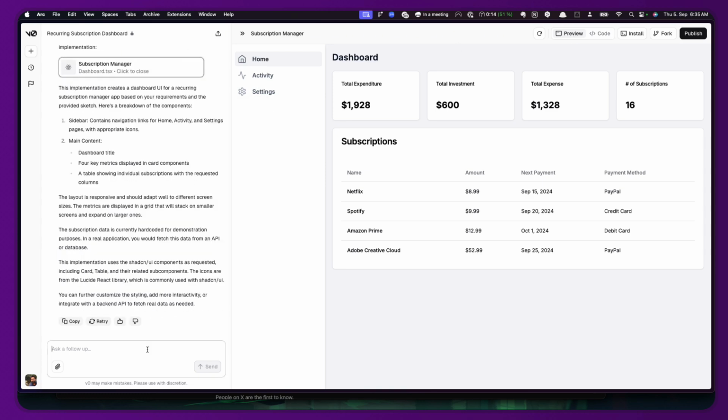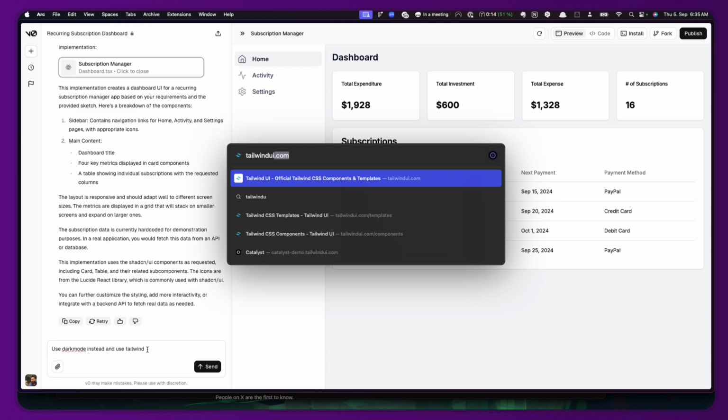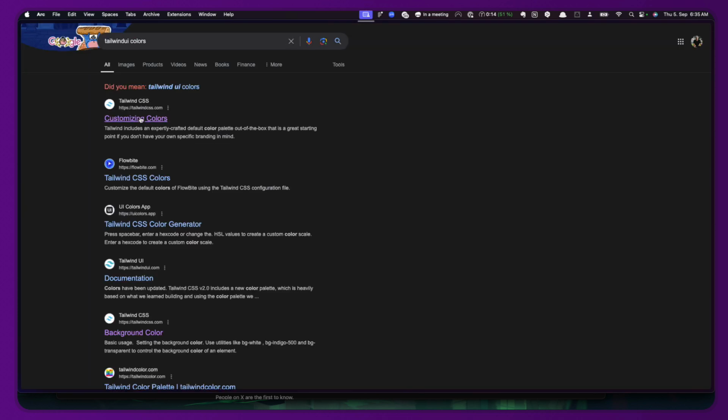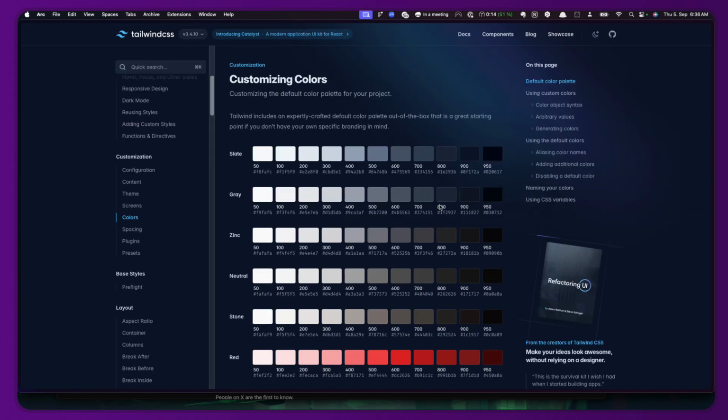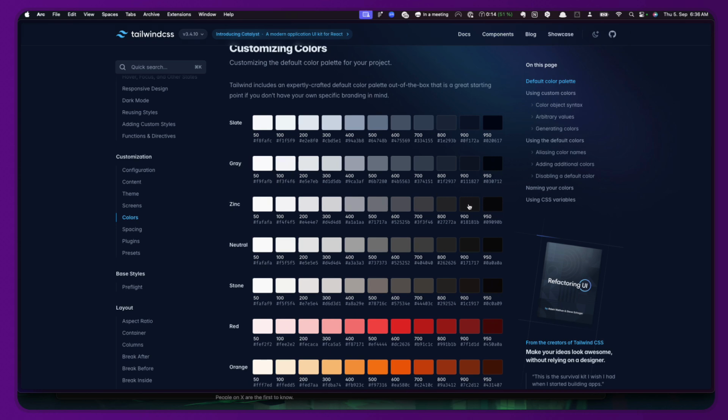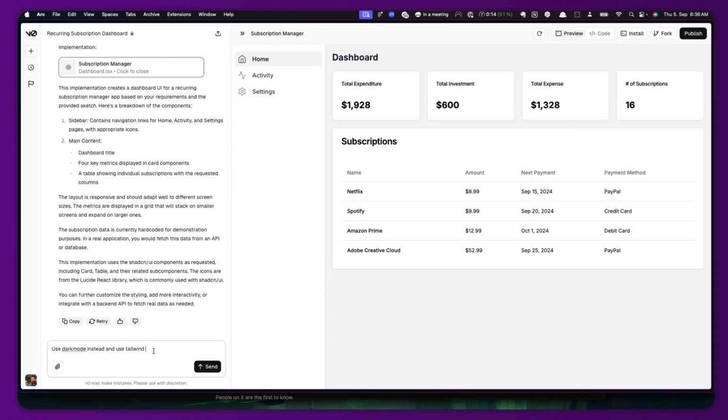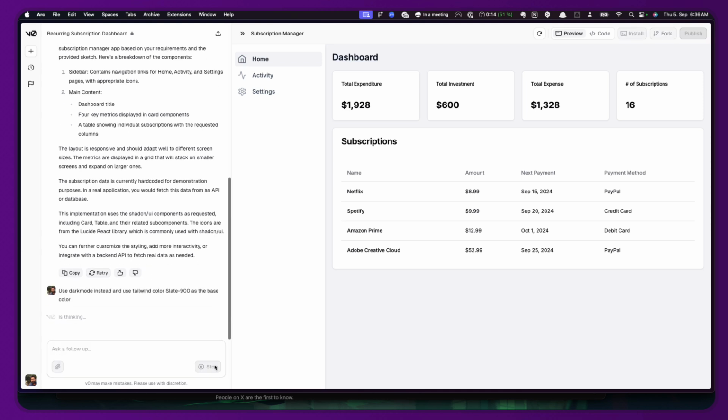And now let's say I want to turn this into dark mode and I don't want the light mode. So I can just go here and say use dark mode instead and use Tailwind Gray 800. So I'm going to go see Tailwind UI colors. I'm going to use Tailwind colors as an example. So I will use, say, Slate 900, and use Tailwind color Slate 900 as the base color. Okay, let's see what it does.